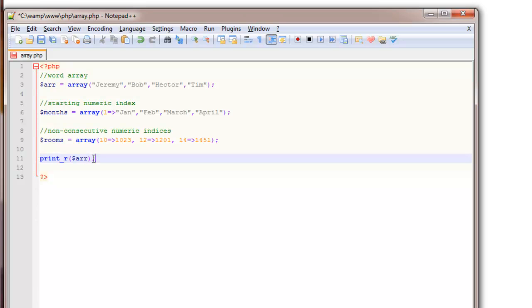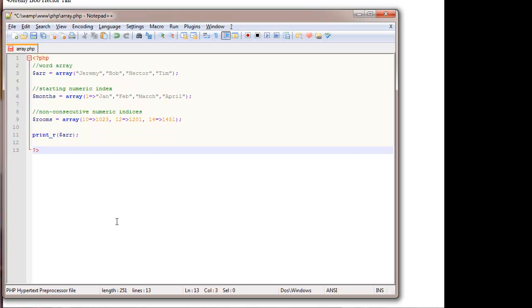Your left and right brackets, and with semicolon, and then you place in your variable, which I'm just going to use the first one, and we'll refresh. Oops, I didn't save it. I did not save this.